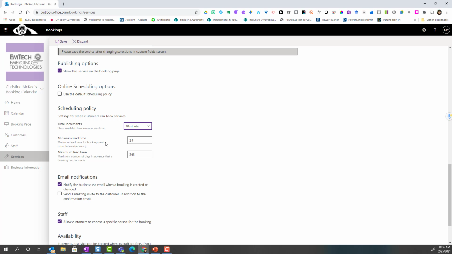Minimum lead time is the minimum amount of time that parents can book or make cancellations. So I'm going to leave it set to 24 hours, but I'm going to change the maximum lead time to 30 days because I'm going to share this booking calendar out with my parents about a month in advance, and I want them to be able to go on and book anywhere starting from 30 days up to 24 hours before the actual demonstration of learning.